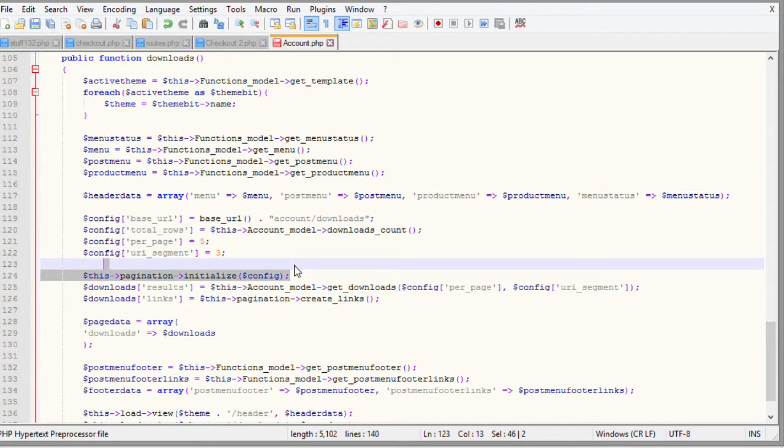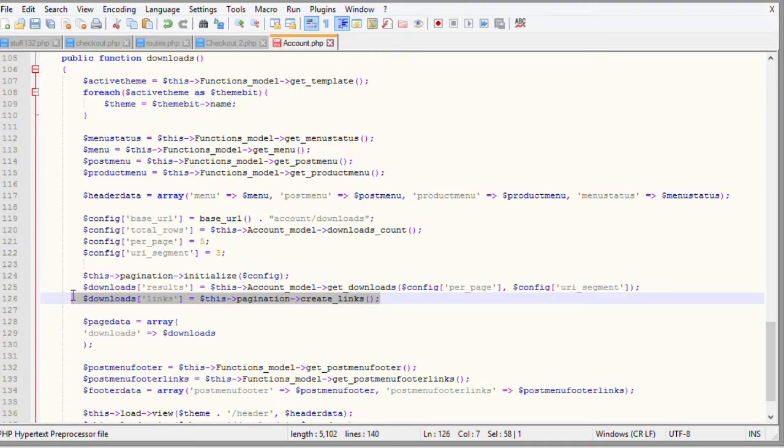Then we initialize the pagination, and then we get from our account model and our get downloads function, we'll get all of our results. And obviously we'll pass over our per page and our URI segment to see where we are in the list, and we'll do those functions in our model in a minute. The next thing we'll do is set out our variable for our links, so that'll be download links, and that'll be connected to this pagination create links.